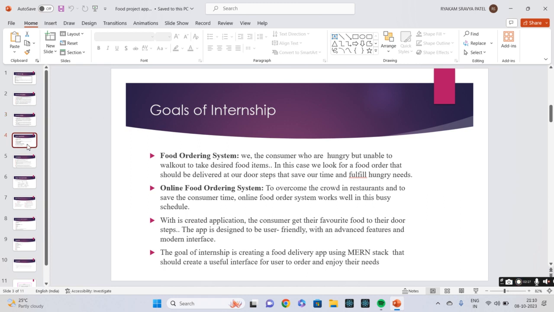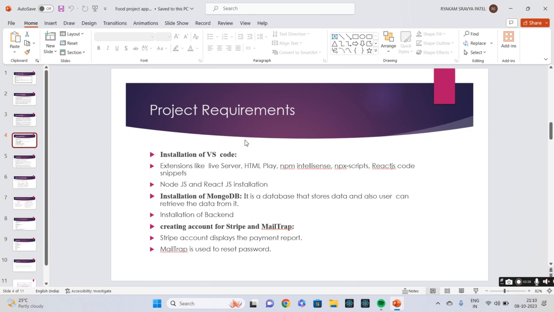Next, going to the project requirements. Installation of VS Code is necessary in the system. Next, going to the extensions like Live Server, HTML, NPM, IntelliSense, NPX scripts, Next React.js code snippets. And also we should install Node.js and React.js. To store the data and retrieve the data, we should install MongoDB as database.